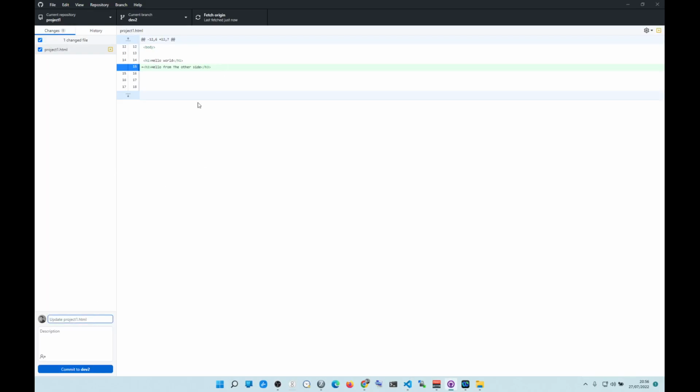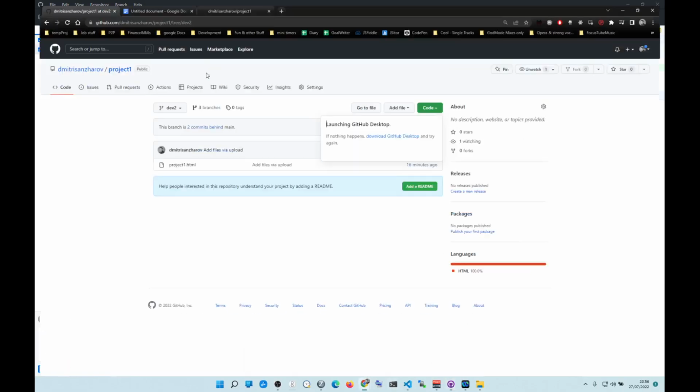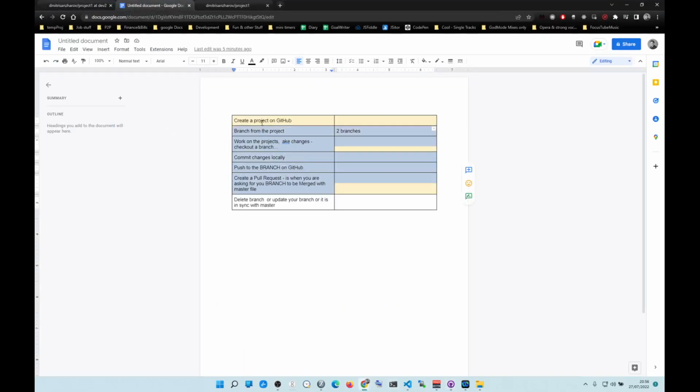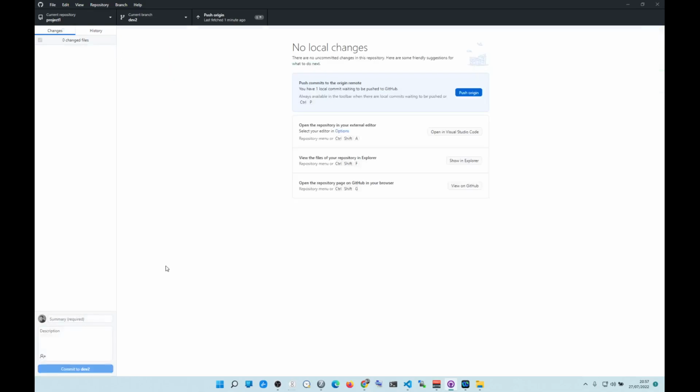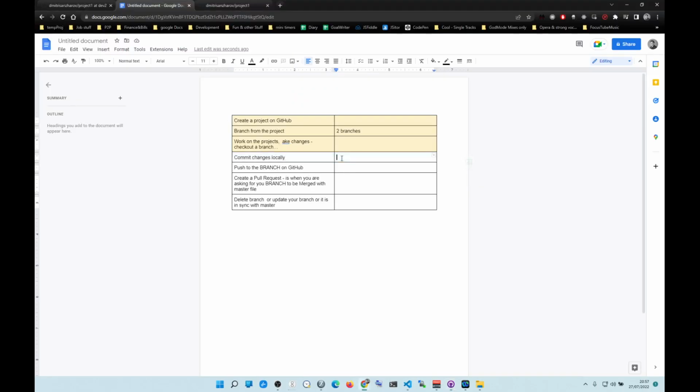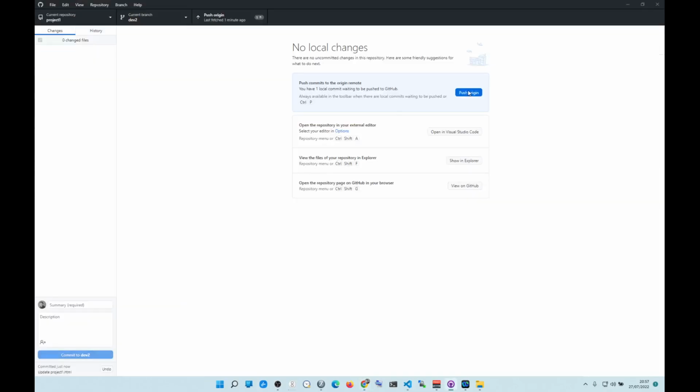We want to commit. Remember, there are stages, right? We're basically repeating this process, to be honest with you. There's only going to be one slight difference. So we branched, we worked on our project. We need to commit locally now, right? So how do we do that? We need to commit to the dev2 branch, like this. Make sure you're on the correct branch. Okay, so we've done our commit. Push to the branch. So now we're going to be pushing to the branch dev2.